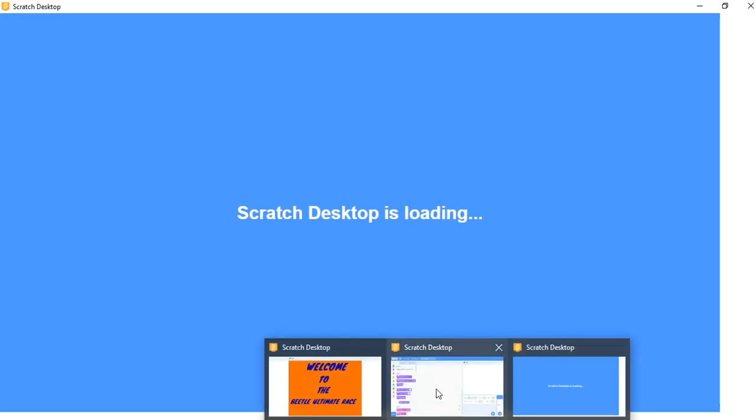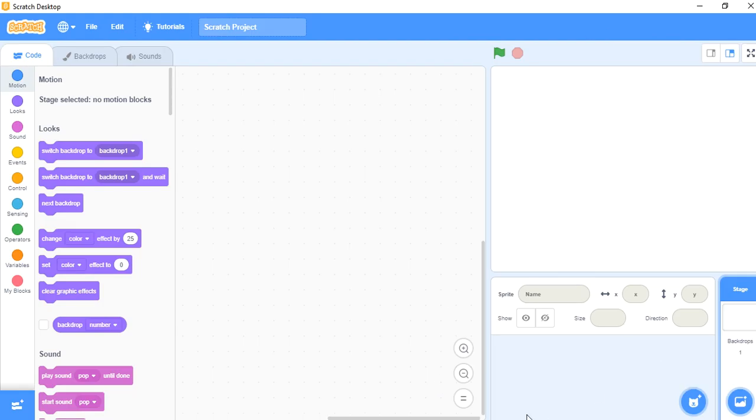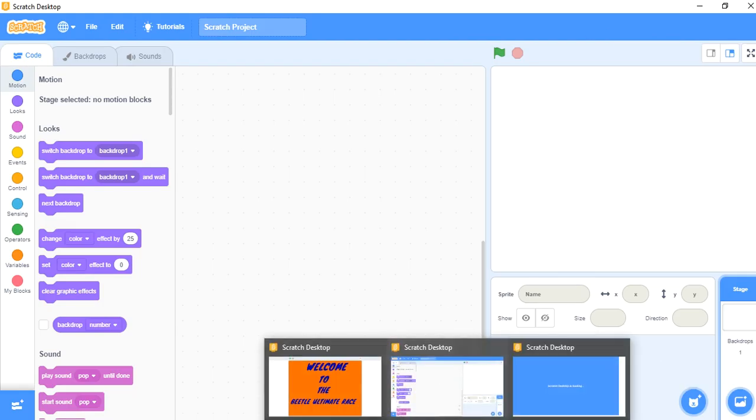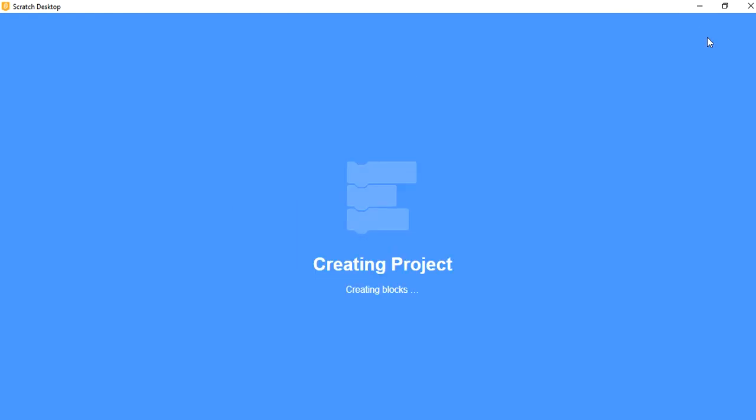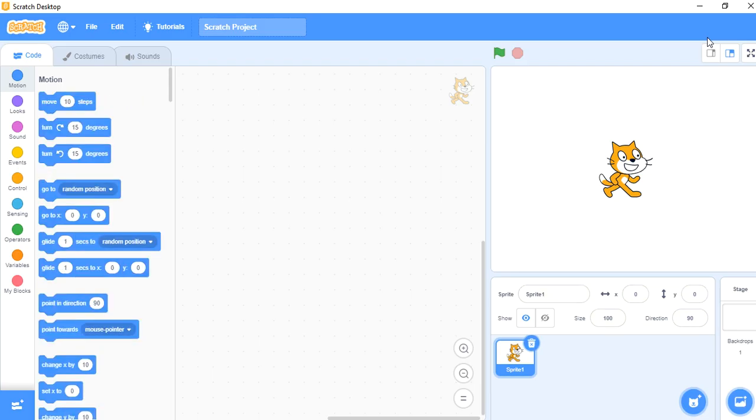Alright, so I have one open already. So initially when you open your Scratch, let me just wait for this one to open so that we can see. Okay, now welcome to Scratch. So right now my Scratch is open. All I have here is just a sprite, which is a cat, and the environment. So let me just quickly do a preview, an explanation of the whole environment.